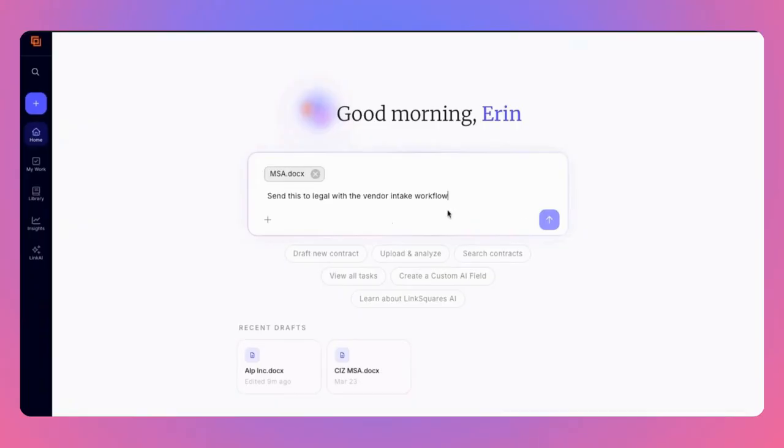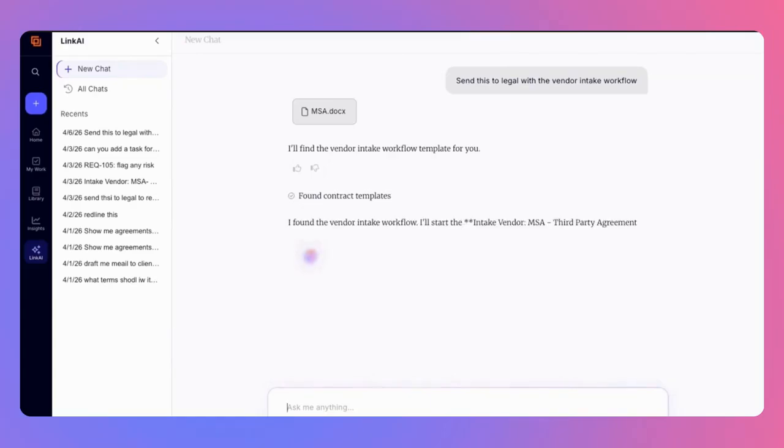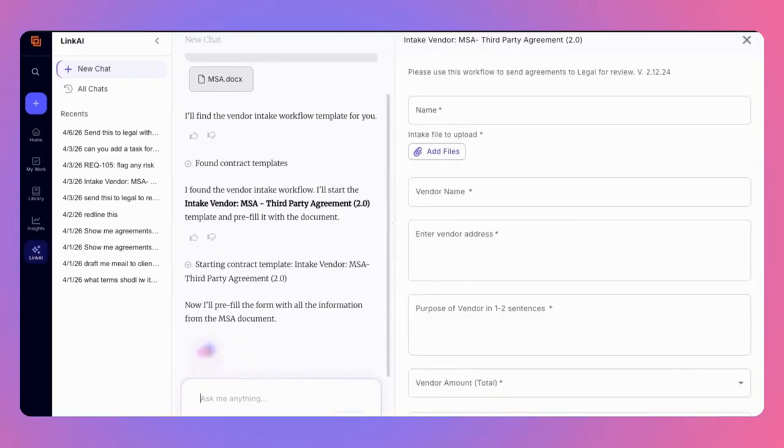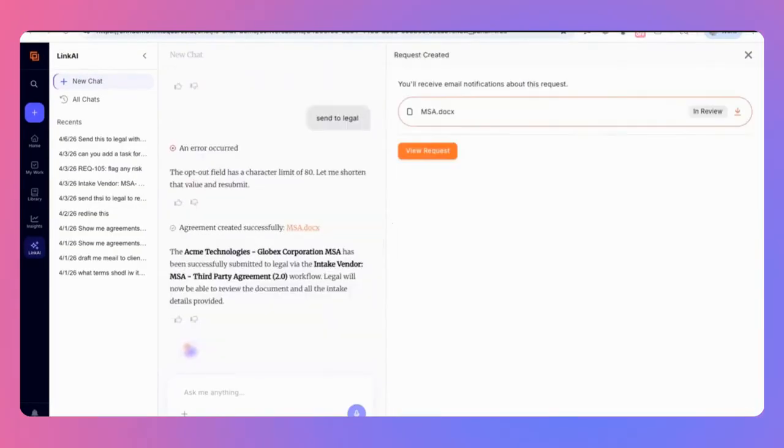For this example, let's say we add the prompt, "Send this to legal with the vendor intake workflow." In just a few seconds, it brings up the correct form using Link AI, scans the document, extracts legal language, creates summaries, and assesses risk. The form is filled in instantly. With just one click, the request is automatically routed to legal.